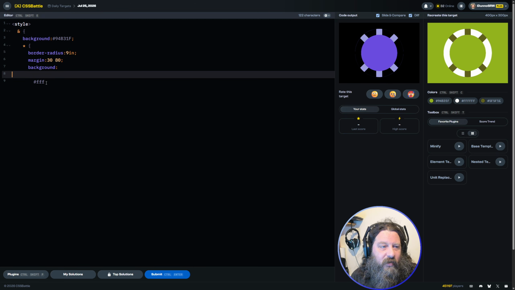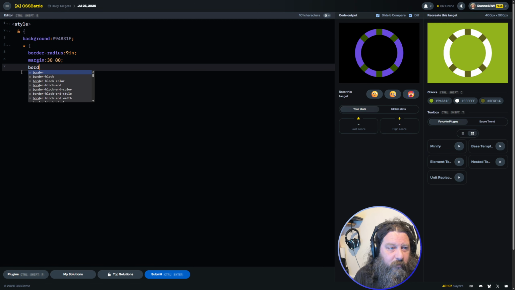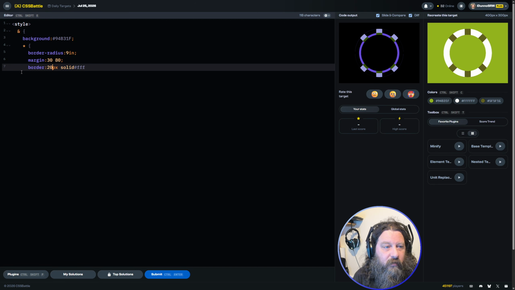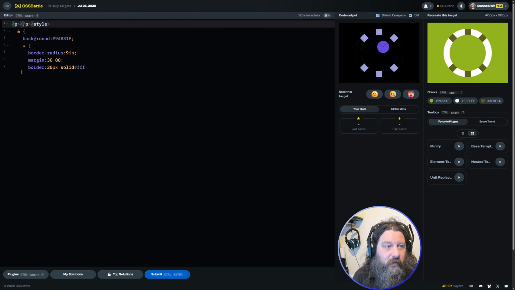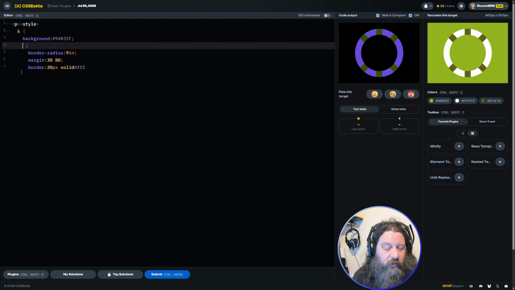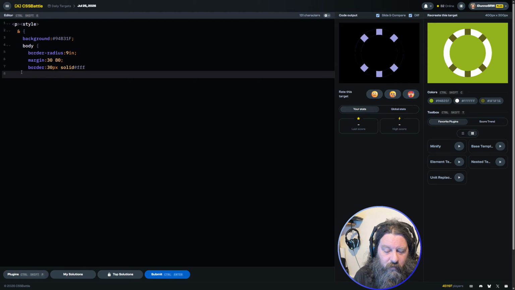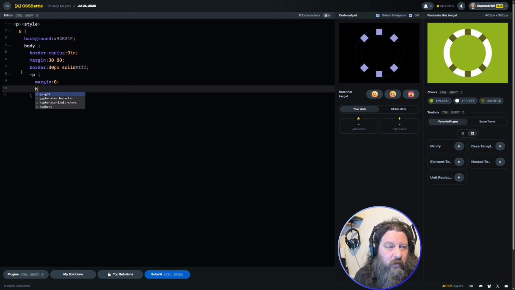So rather than having this background, let's have a border 20 pixels solid, 30 pixels, 30 pixels solid white. Okay, cool. Then we'll use P. We'll change this to body instead. And we'll do plus P, margin 0, right.